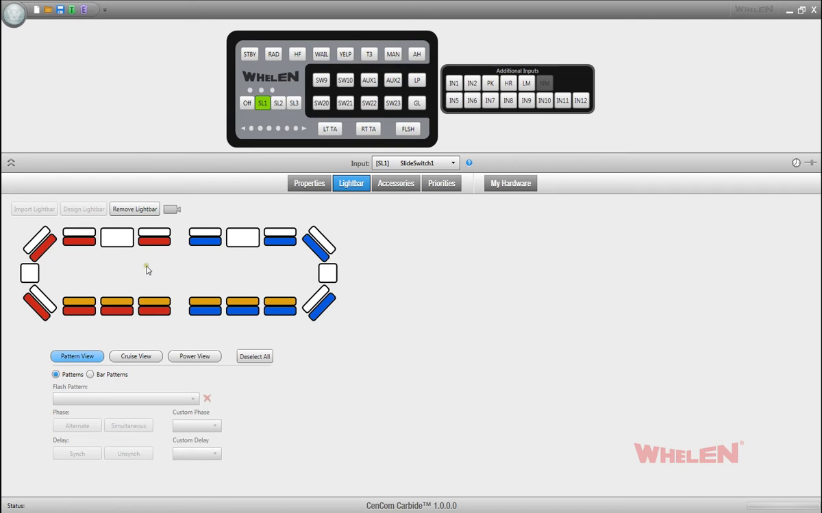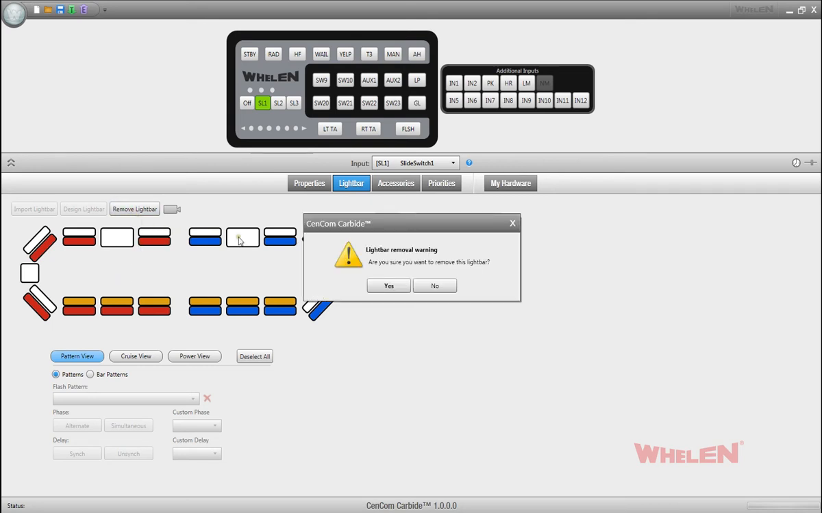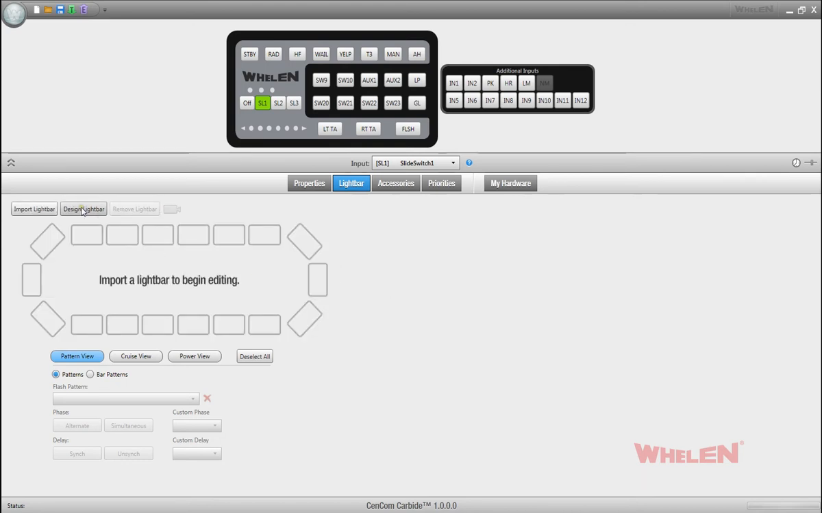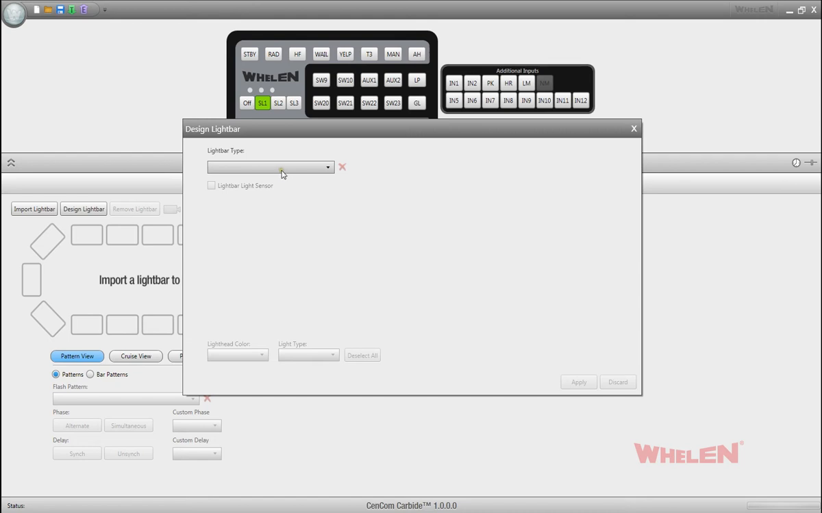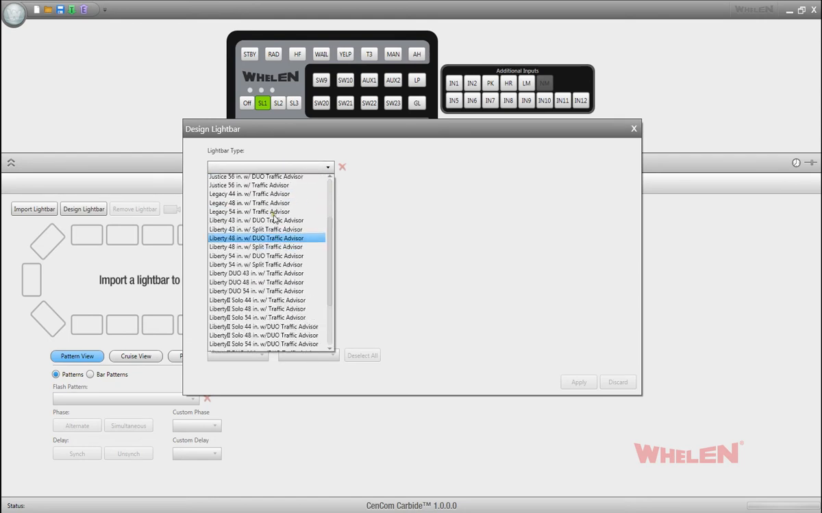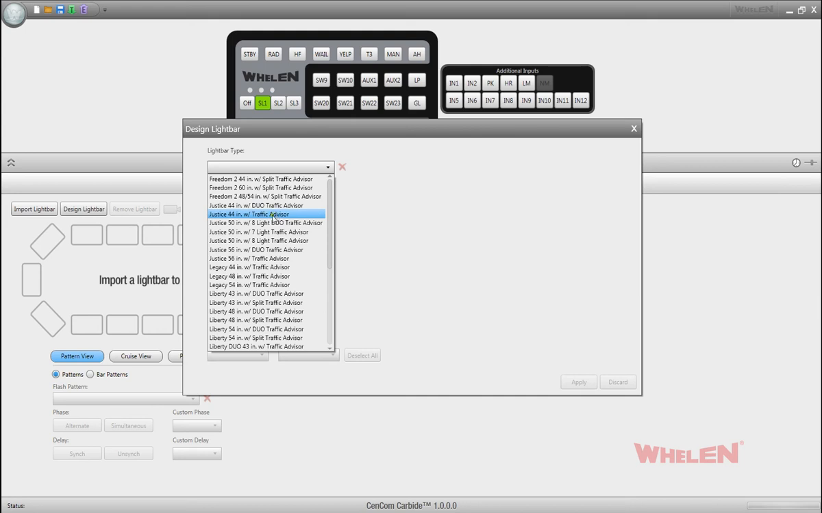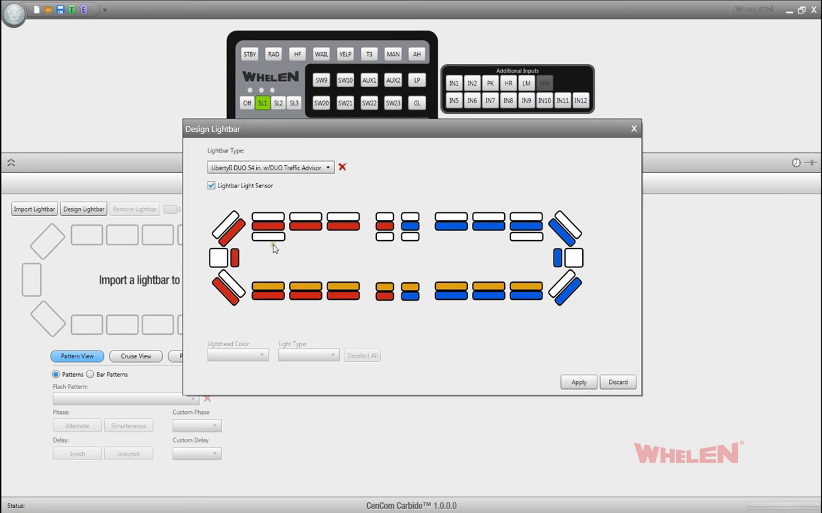Now let's go ahead and look at the second way to design a Lightbar. Let's go ahead and remove this Lightbar. We will get a warning that we're removing the Lightbar. Let's click Yes, and let's click on Design Lightbar. In the Design a Lightbar feature, there's a Lightbar type list, which lists all our WCAN Lightbars. It is important to know what Lightbar you are working with before selecting a Lightbar from this list. I will go ahead and select a Liberty 2 Duo 54-inch with Duo Traffic Advisor.